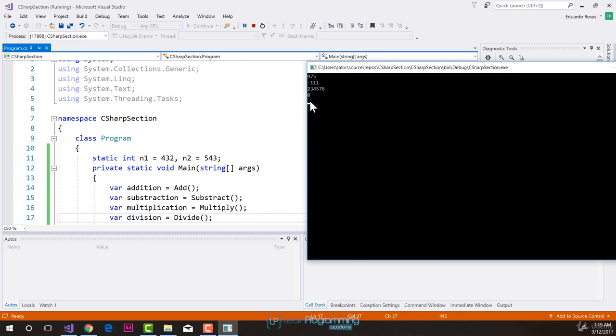Now notice something. The division is being set to 0. The division actually should return about 0.8, but remember that right now all of these values are integers, and an integer doesn't have decimal values. That is why we're only seeing 0.